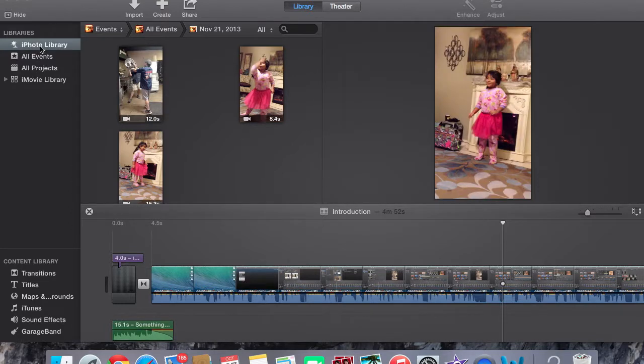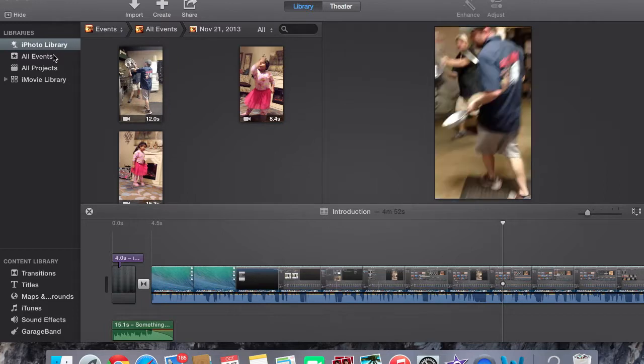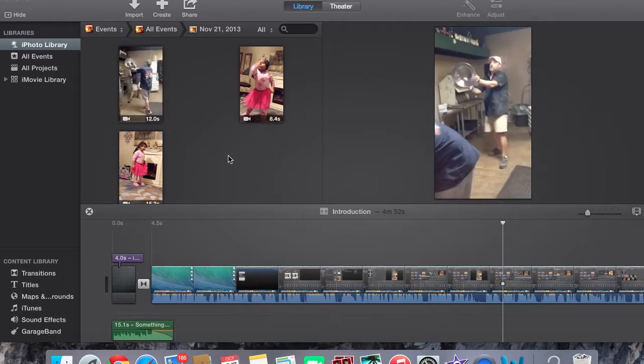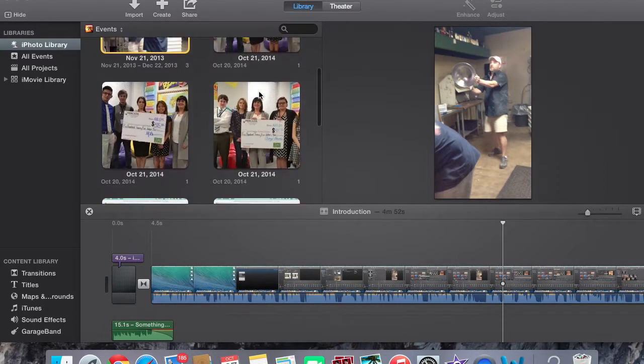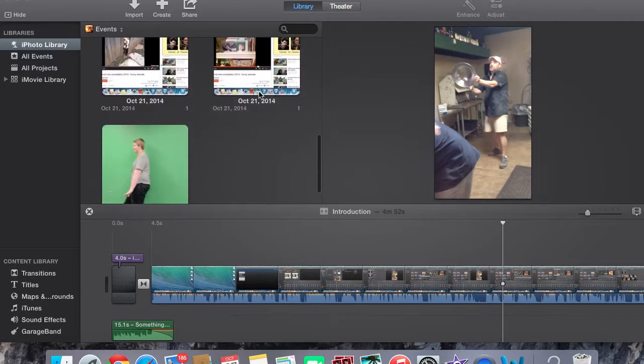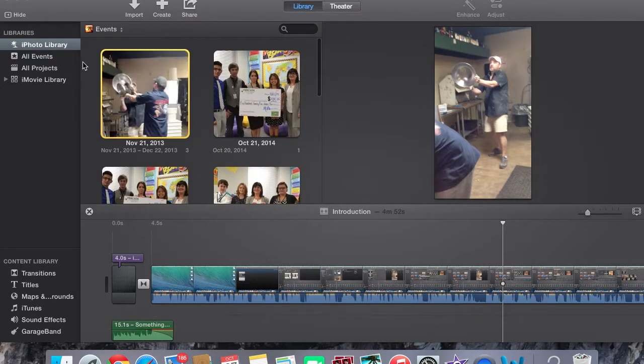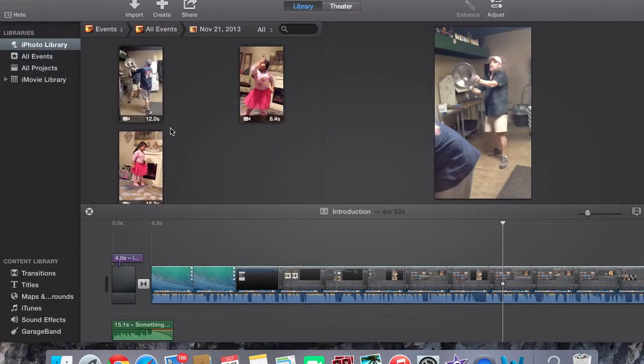Okay, and here you can see I have my iPhoto library selected. From your iPhoto library, that's where you're going to draw most of your videos from if you took them with the digital cameras that y'all used in my class. Okay, so most of y'all will see these huge icons with the videos that y'all have taken. I'm going to select the one I want, double click it.